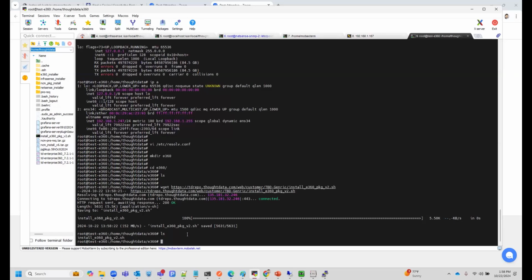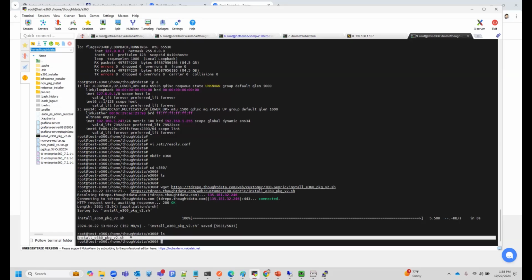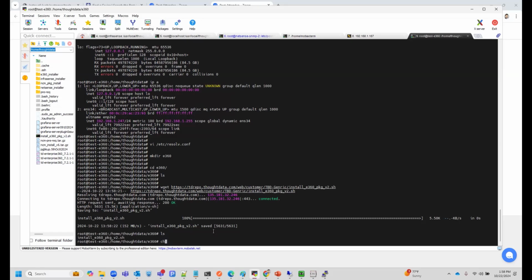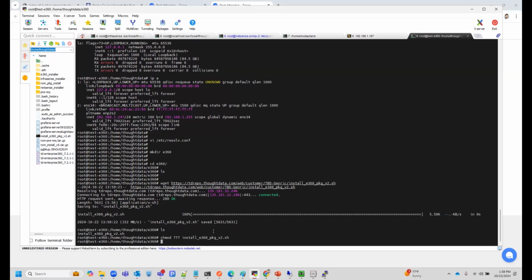And you have to change the permission of this shell script to executable. How do you do that? Run the command chmod 777 and the file name, right? Just type the file name, and you can also autocomplete by using the tab option in the keyboard. So this is the file name. If you run this command, it will make this shell script executable, right?